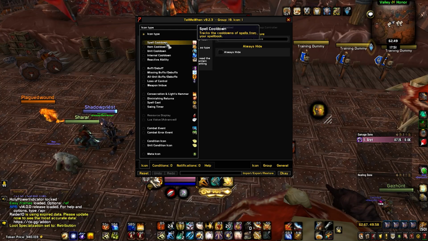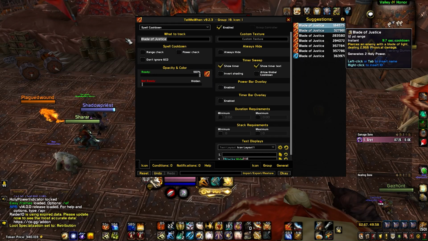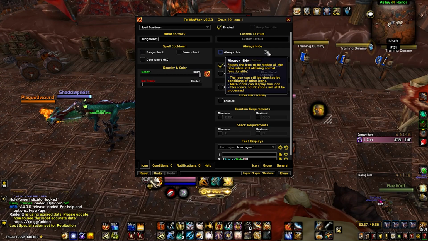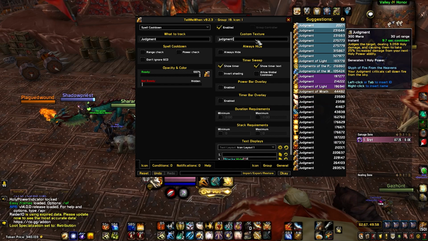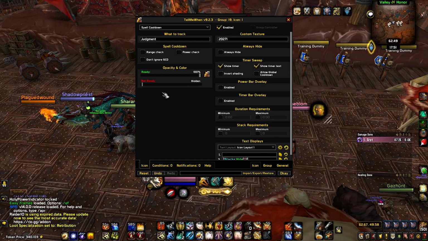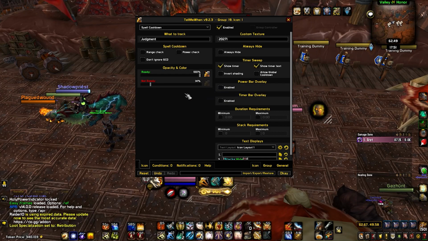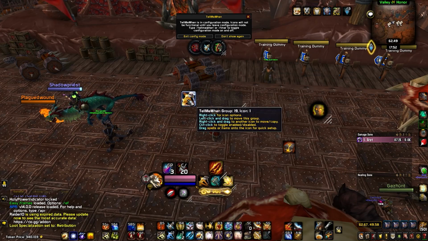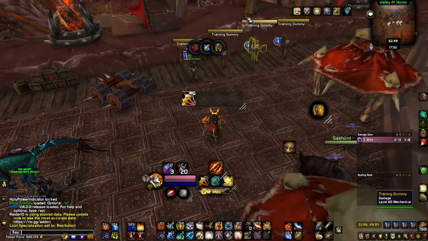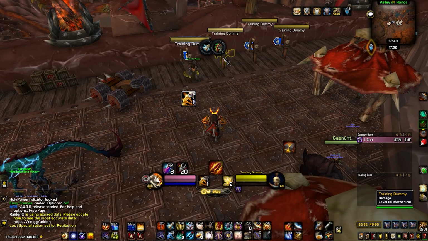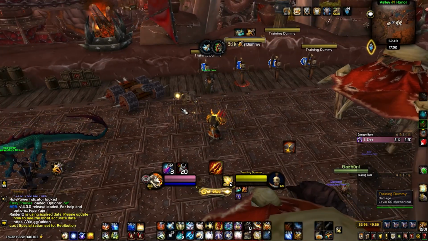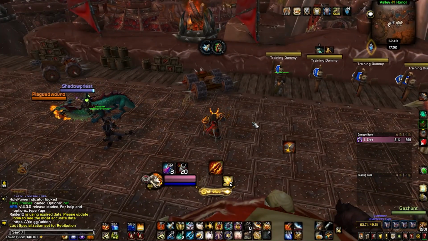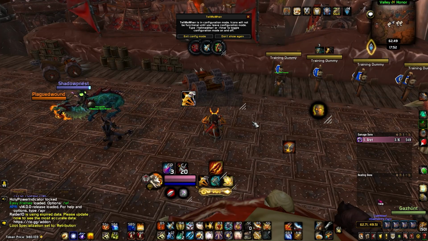First one is my judgment ability cooldown. And the second one shows my zeal buff uptime.